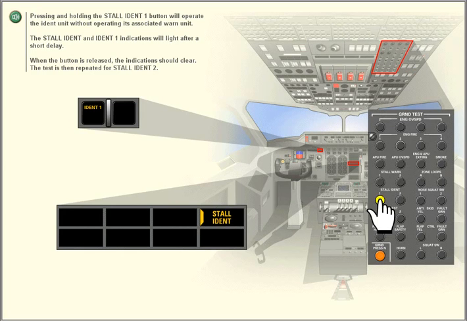The Stall Identification and Identification 1 indications will light after a short delay. When the button is released, the indications should clear. The test is then repeated for Stall Identification 2.